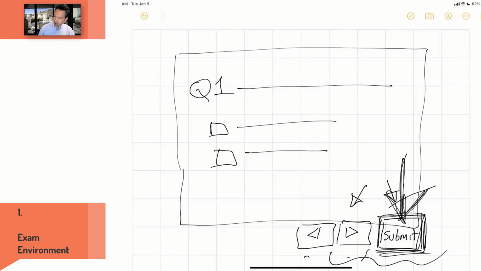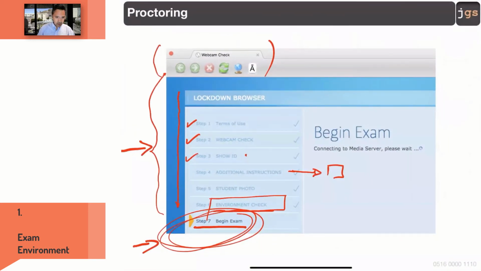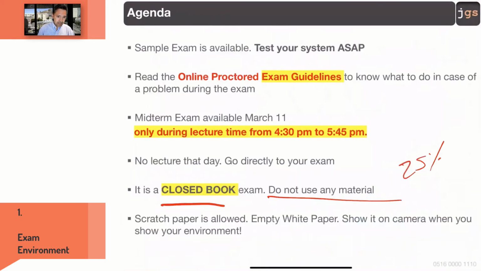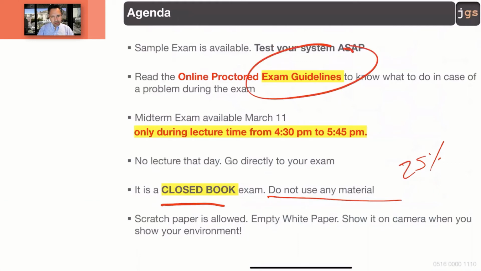Good. Okay, so that could be the environment, and those are the most important rules. At the end of the lecture, open the sample exam. You can take it as many times as you want. Open the guidelines, please review them. Next lecture, next week, I am going to show you examples of questions, and I am going to talk more about the topics. But for the weekend, please review your environment.